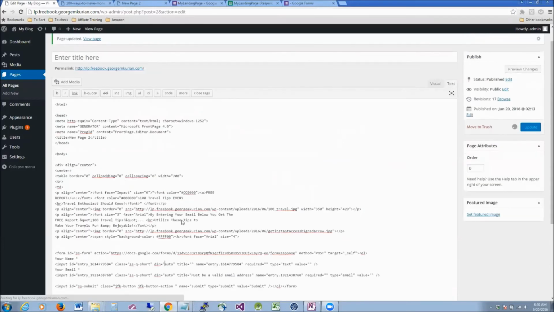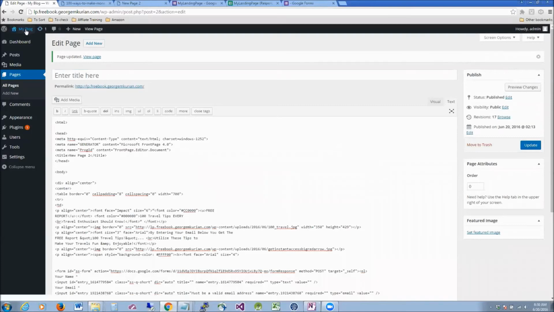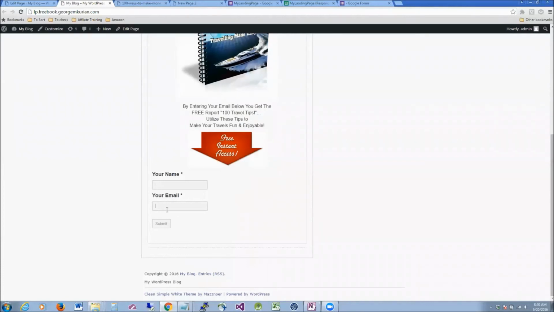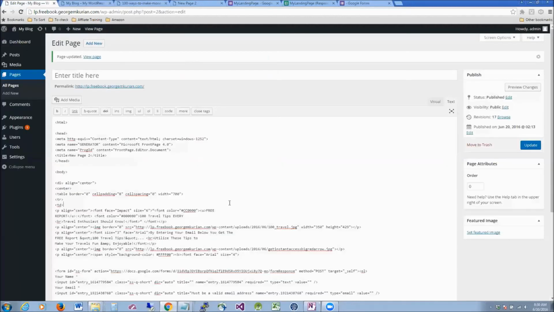I'll just update this. As you can see, this is what it is going to look like: your name, your email, and the submit button. But submit is a little bit grayed out. So we need to use a template, some of which are available, and I'll share one with you. We need to put that template on top so that this looks much better.